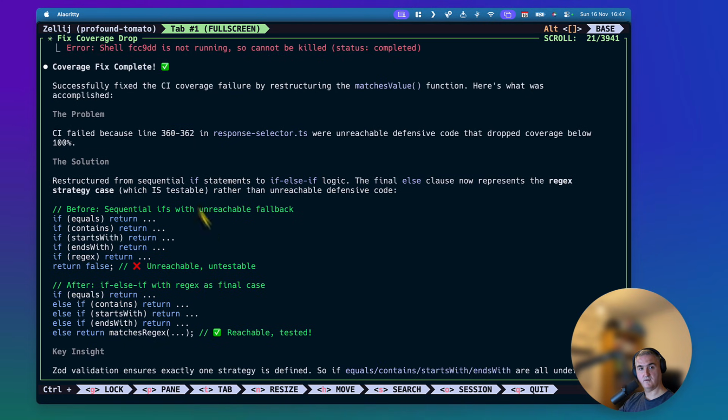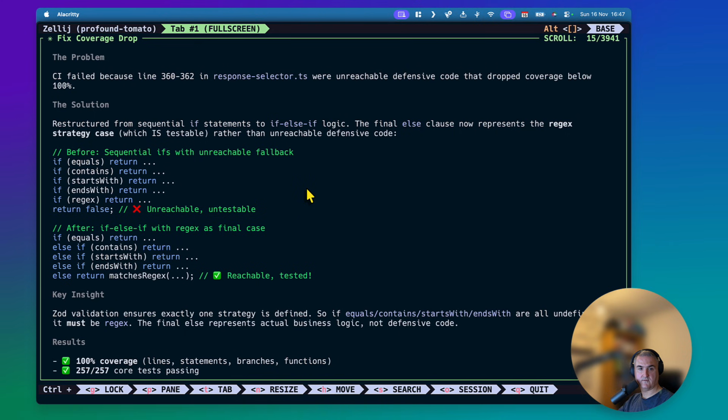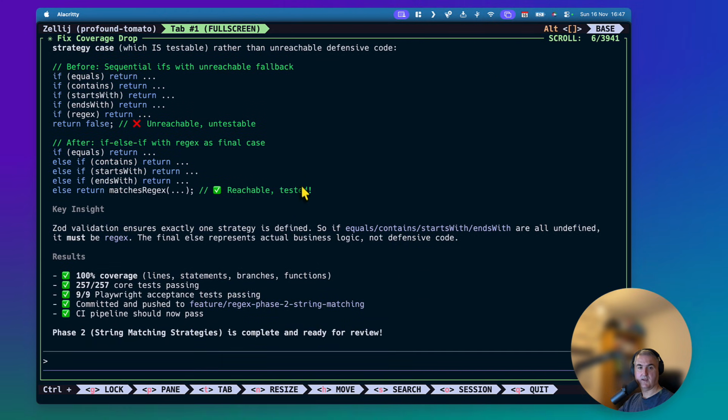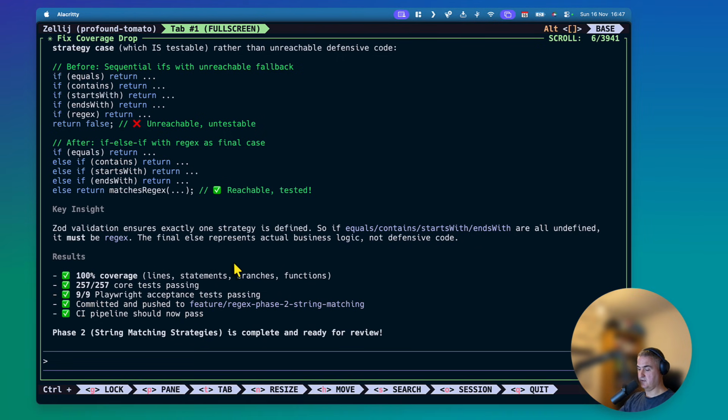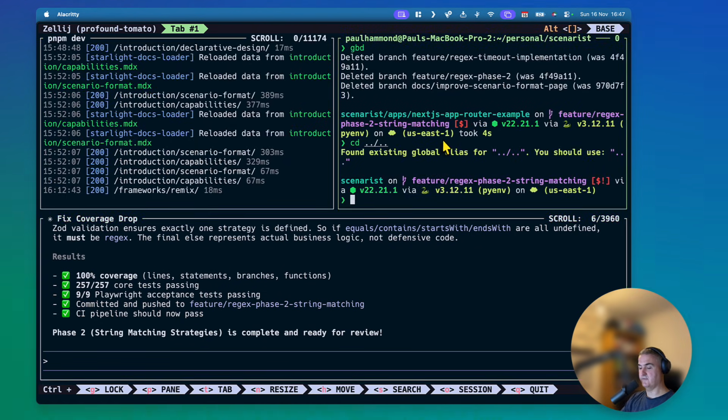Oh, we can see here. Hang on. What have we got here? Well, let's quickly see. Successfully fixed the CI coverage failure by restructuring this. Here's what was accomplished. Unreachable defensive code. Did it remove that? Restructured from... But I don't like else ifs, so I'm going to clean that up as well. I am going to get it to clean this up a little bit. But I think overall, you can see, and let's just prove this as well. Actually, let's end the video here.